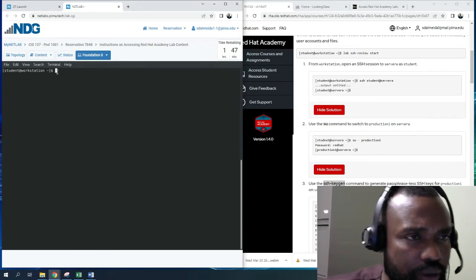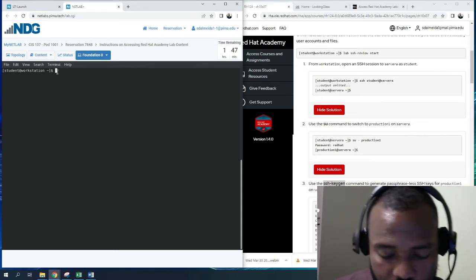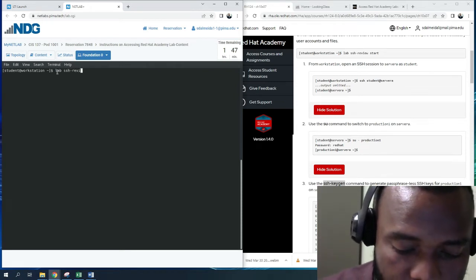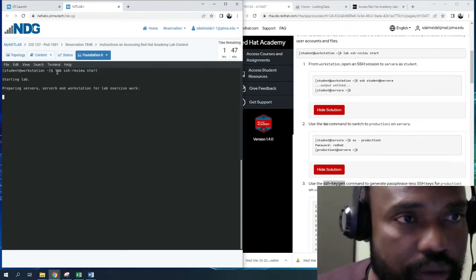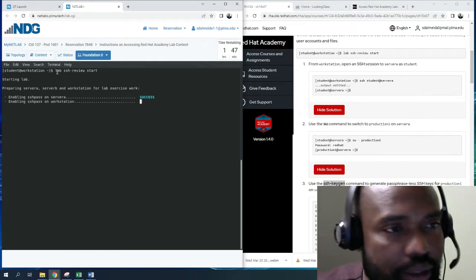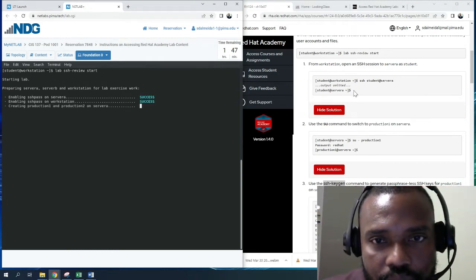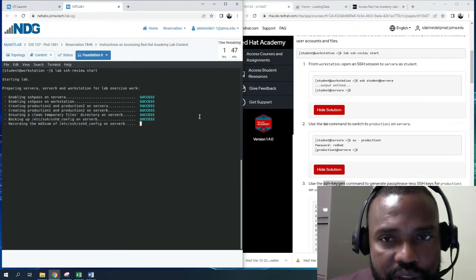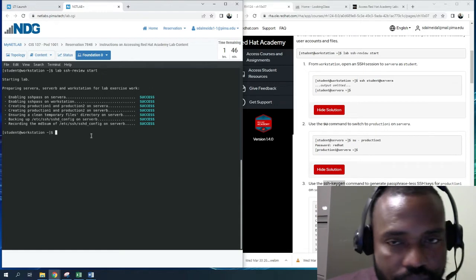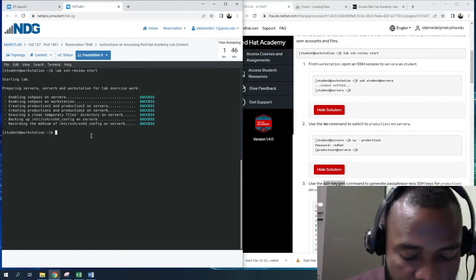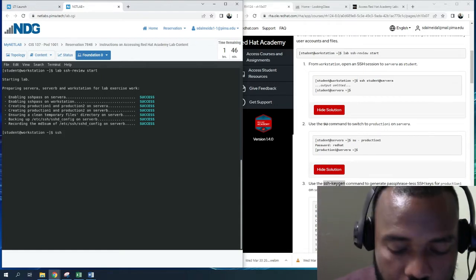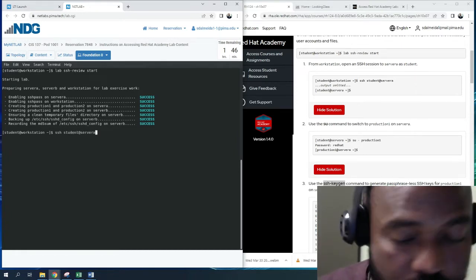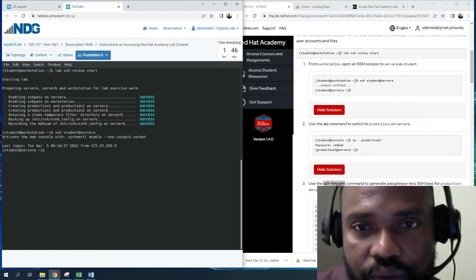So you log in as a student, you start your lab, right? The lab name is lab SSH review start. And then let's wait for it to load. Once the lab has been successfully loaded, we want to SSH into server A. So ssh student@server A. Alright, so we log into server A.